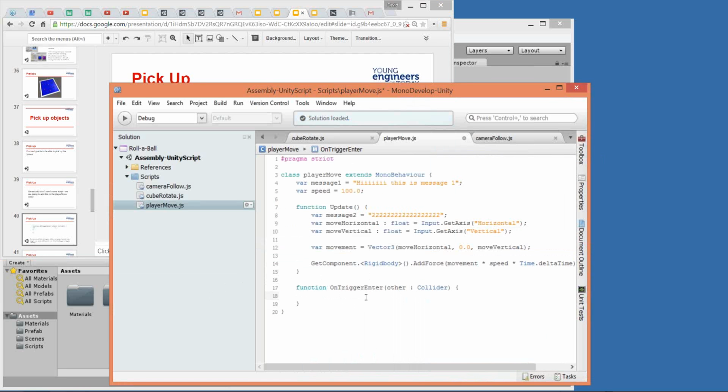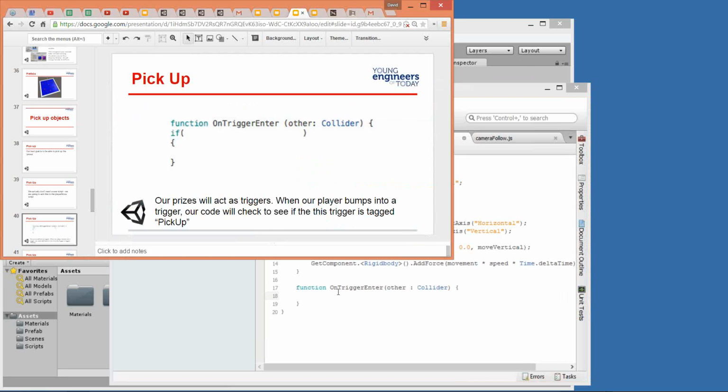Collider is a component that we're going to give the cubes. On trigger enter, we're going to say this. We're just storing this into the variable other. Remember, it's colon save stuff, save game objects. On trigger enter is this function's name.